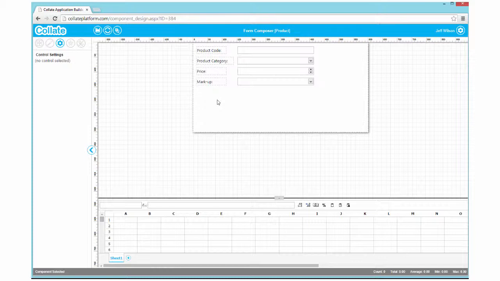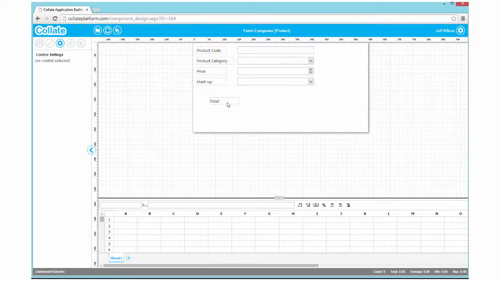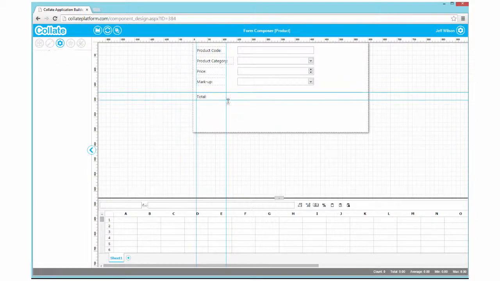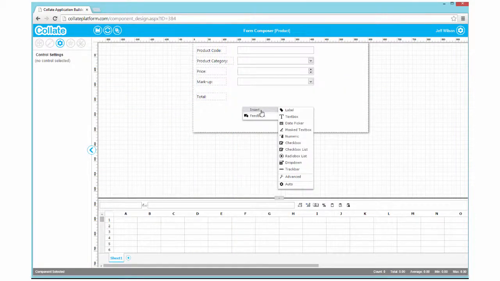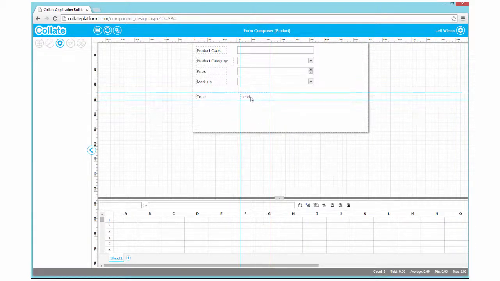Let us do something a bit more interesting with this form, and in this example we will interact with the sheet below. Right click, add a label. Let's call this label Total. Let's insert another label and have a default value of 0.00.